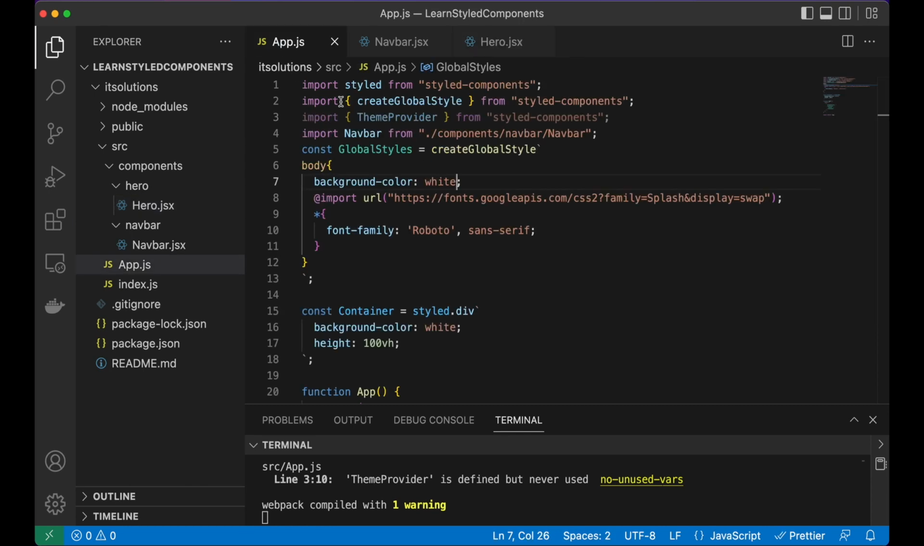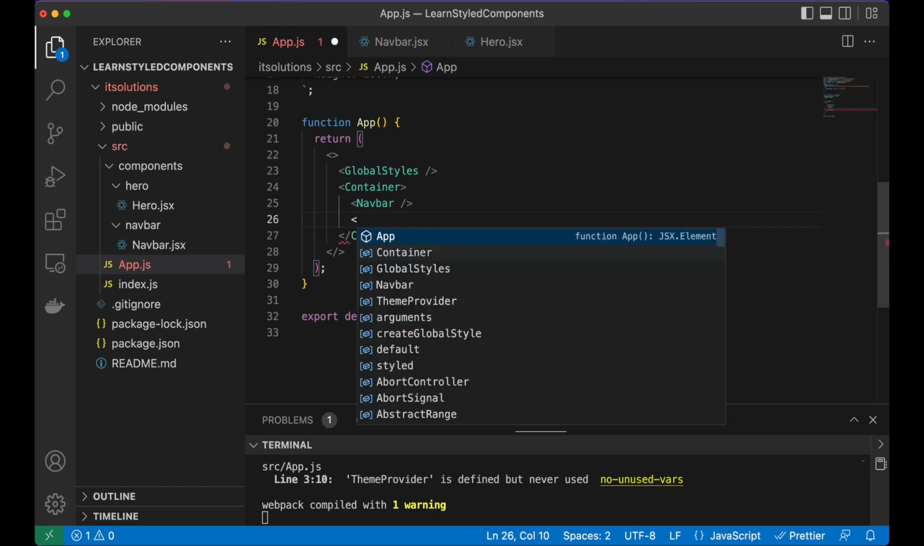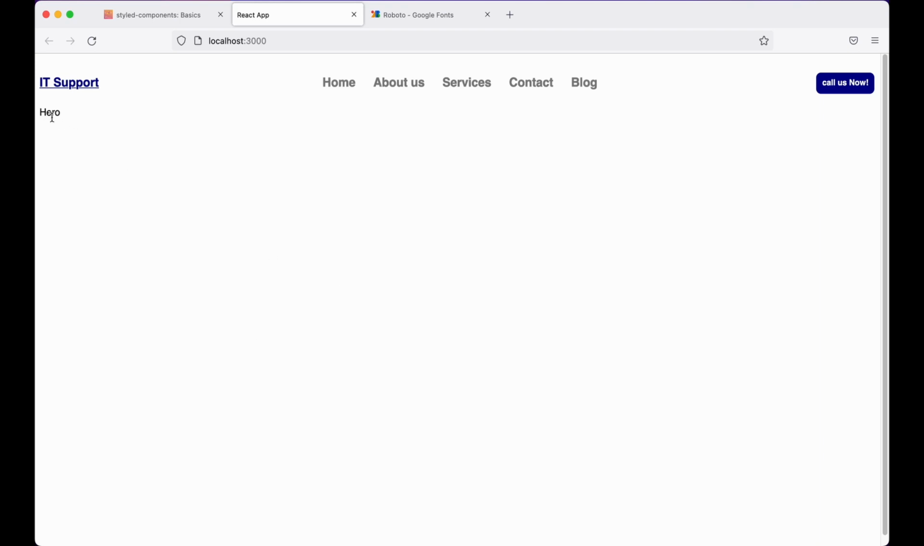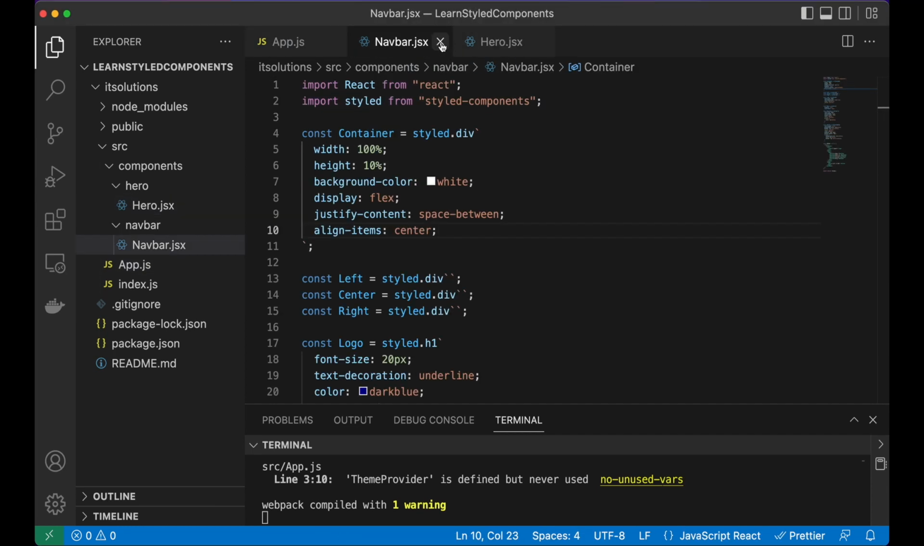And after this, I'll import this the same way here below this navbar. So here I'll say it will be hero. So import the hero for me. Now as you see, it's imported. Save it. And if we go back, you can see the hero is here. Now let's just start designing our hero. So for this, I'll just close the navbar first.